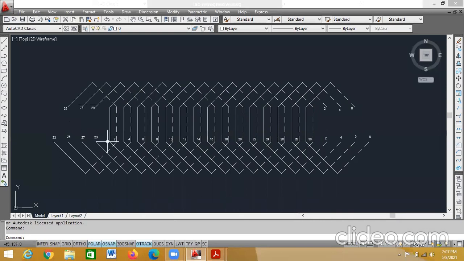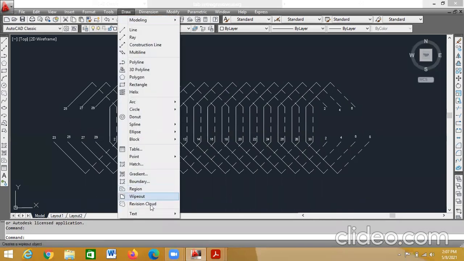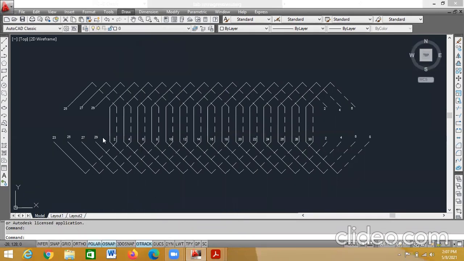Then we went on to do the numbering using draw text, single line text. Once you take single line text, you have to click it here. It will ask the height. You can give anything, 0.3 or 0.4 height. Rotation angle, you can give as 0 and start typing the numbers.